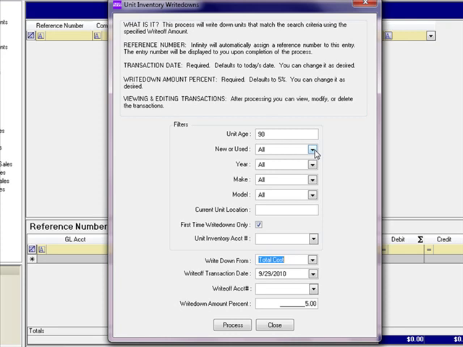We can select whether it is new or used, the year, make, or model, and what location the unit is currently at if we have a multi-location dealership. If we only want to write these units down one time, check it as the first write down only. The system will then go through and find all vehicles that match this parameter. If the checkbox for first time write downs only is checked and the system finds that this vehicle has already been written down, it will not create a transaction for it.